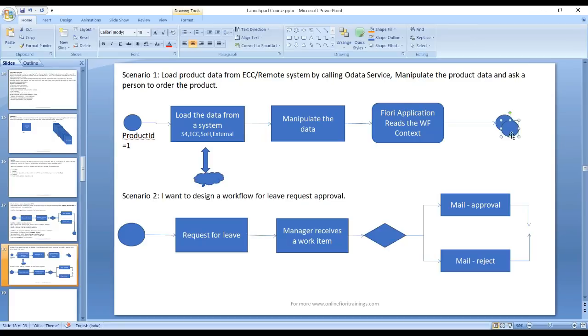And then when the manager gets a work item, the manager is going to, of course, take a decision whether to approve or reject the leave. So here we will use another special type of gateway. We use a gateway decision to choose the option for that. Okay, that is what we will be doing.